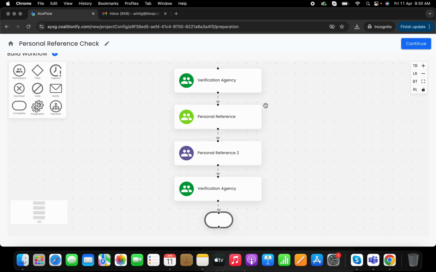So this is my workflow which is automated via AcoFlow. This we can configure as per our process required for verification agency. The verification agency will be the first actor which will fill the candidate details. Then personal reference one will get the mail and they have to fill the feedback form about the candidate. It will have a questionnaire about the candidate's behavior, relationship with the team, work ethics, and communication skills.